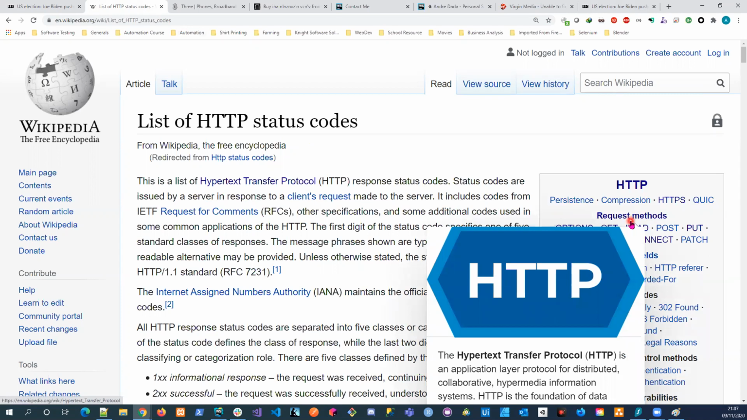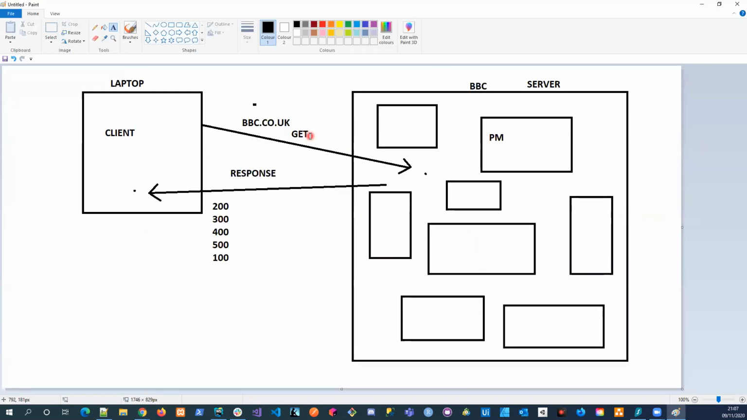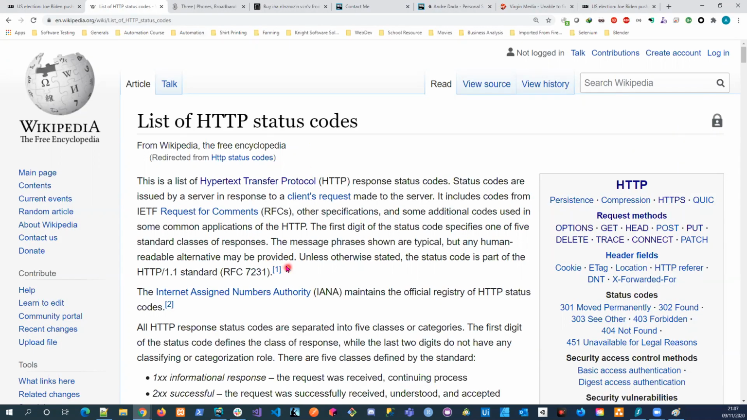To be honest, this is the one that I've been using the most, get. Get and post, but mostly, majorly get. You would understand what a get is, what a post is, what a patch is.